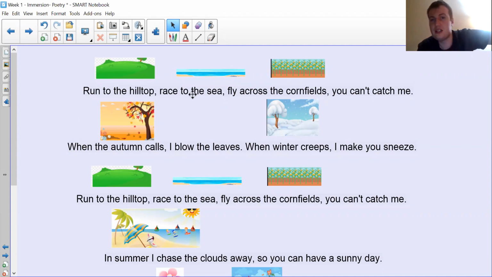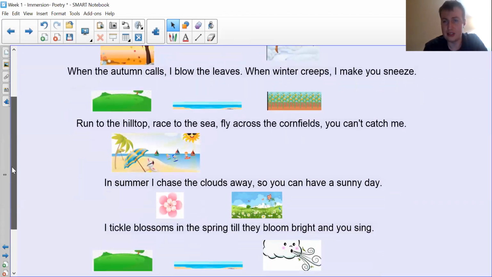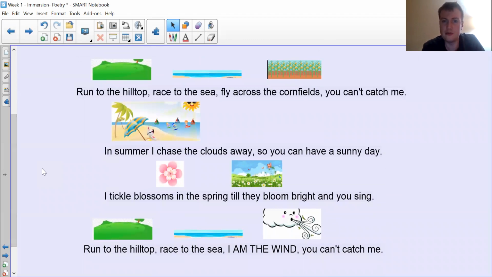Run to the hilltop, race to the sea, fly across the cornfields, you can't catch me. When the autumn calls, I blow the leaves. When winter creeps, I make you sneeze. Run to the hilltop, race to the sea, fly across the cornfields, you can't catch me. In summer, I chase the clouds away so you can have a sunny day. I tickle blossoms in the spring till they bloom bright and you sing. Run to the hilltop, race to the sea. I am the wind. You can't catch me.